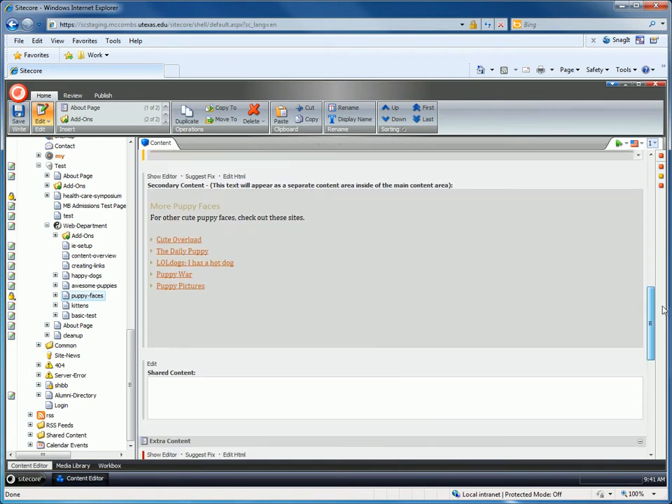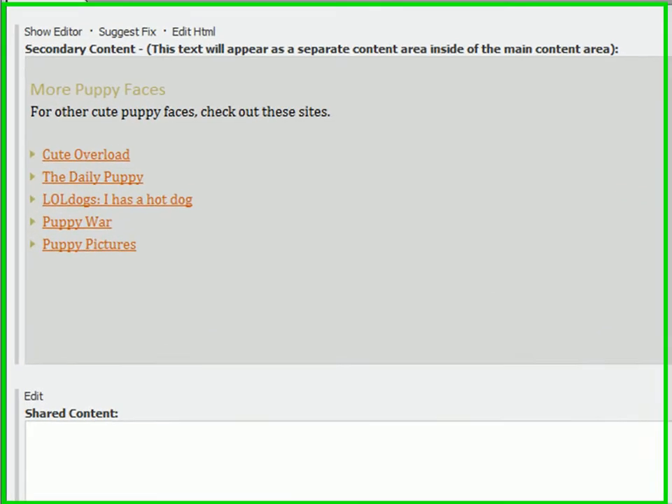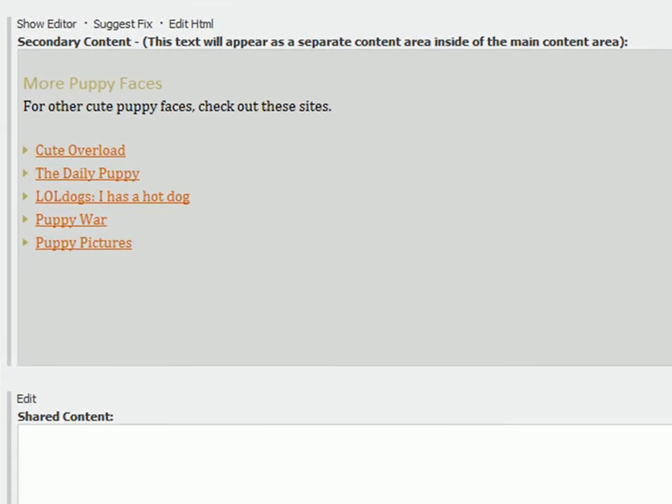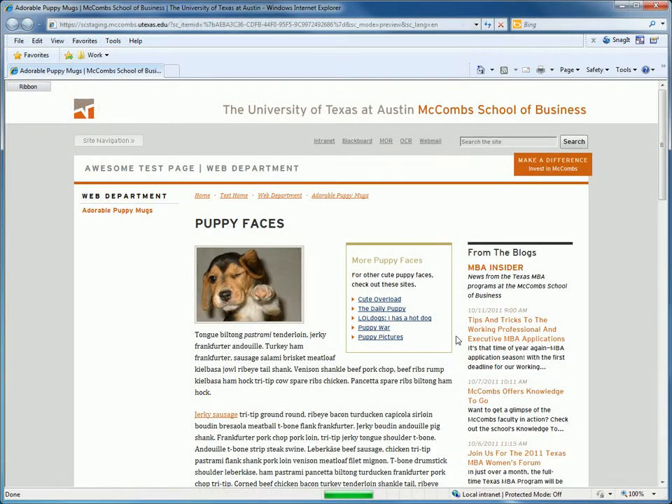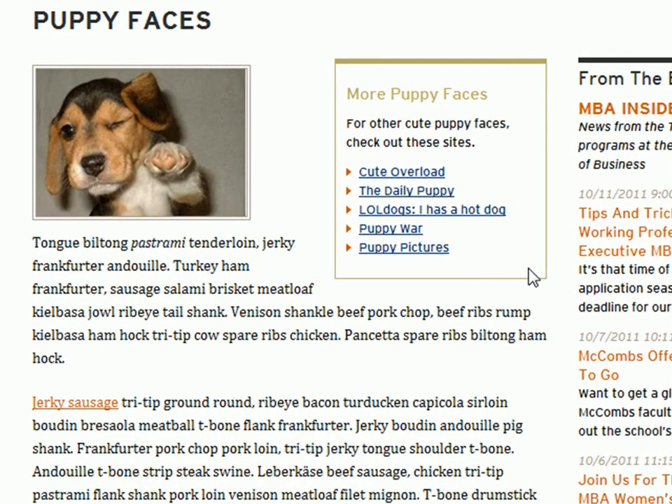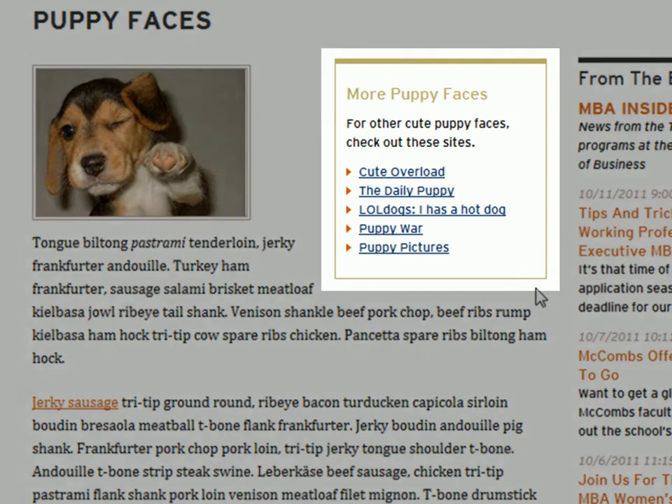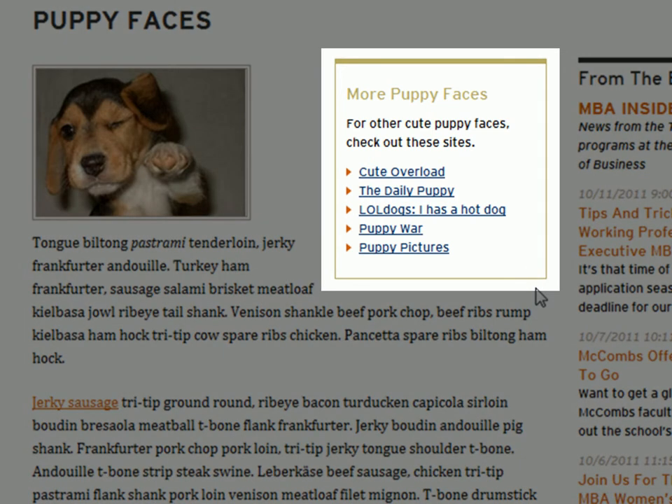Let's move on to secondary content. Anything entered into the secondary content field will appear in a little green box in the upper right-hand corner of the live site. This section of the content loading dock allows you to put any links to files, documents, or other websites that are pertinent to your page.